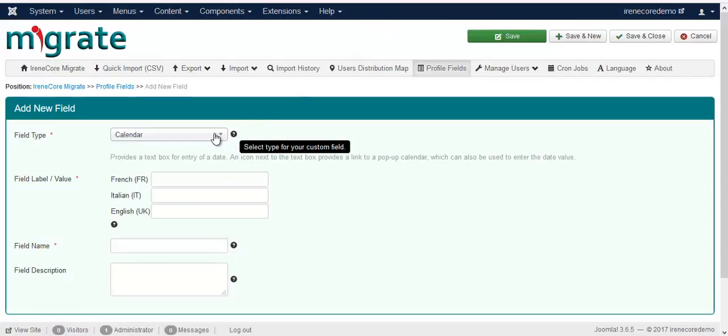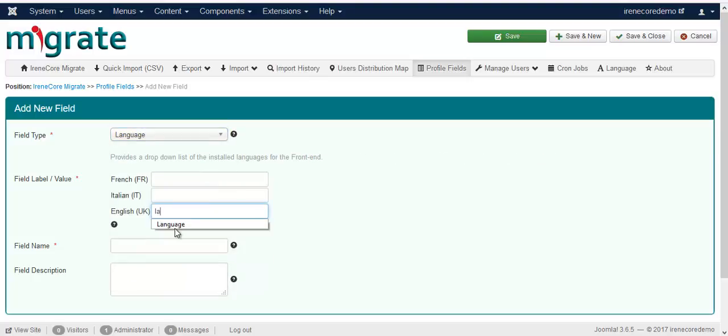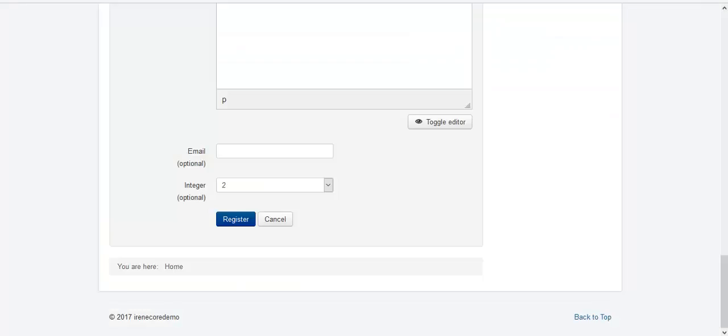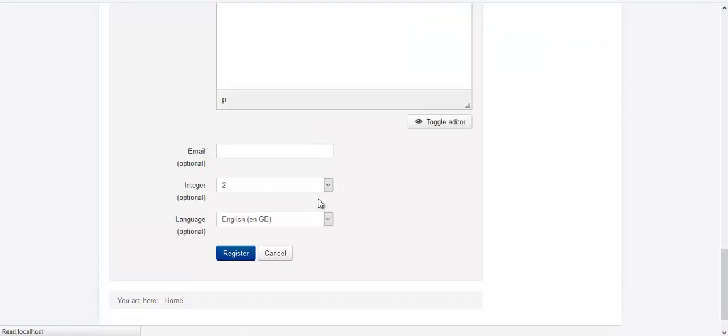Language field type. Add label and name. Here we can see our language select field. Let's add another field type.